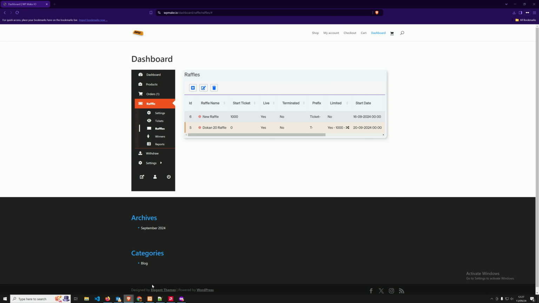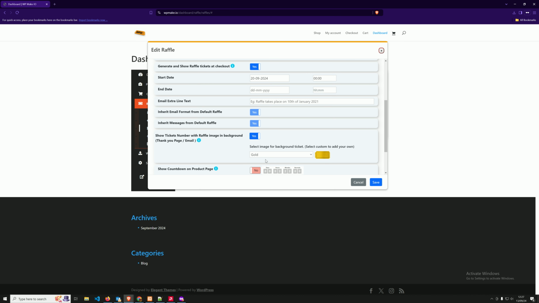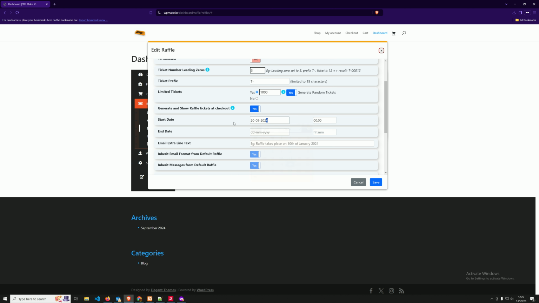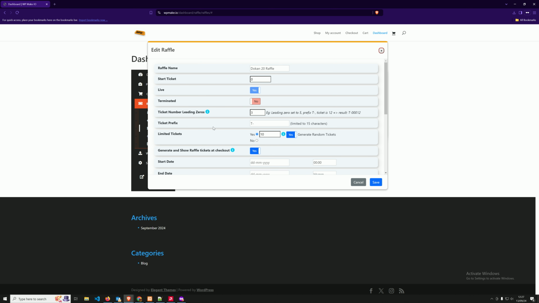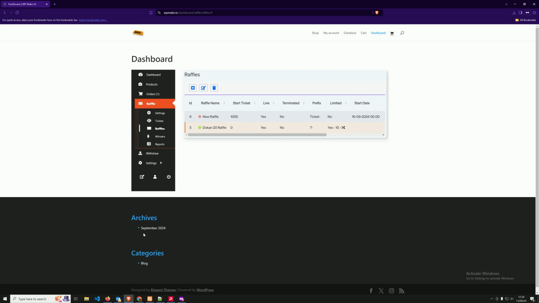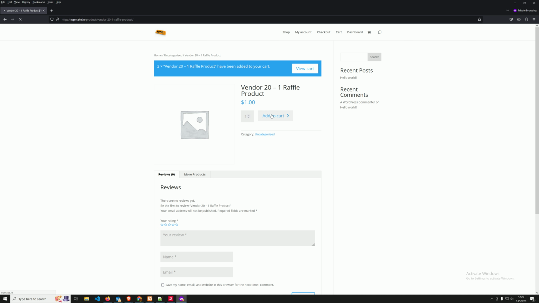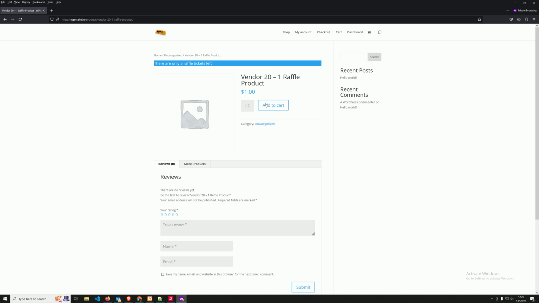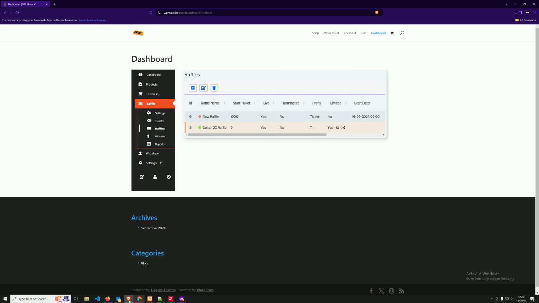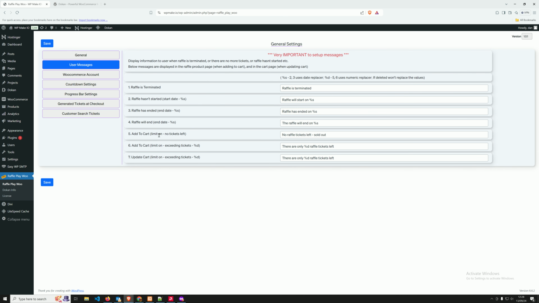Next, if I change it to started, and remove this part here, started, 10. Started but limited tickets, save. Go back in and add more. You see, there are only 5 tickets left. You can't add any more. That is another one. The others are: raffle hasn't started, add to cart; no, raffle tickets are sold out; that's sold out; add to cart, there are only so many raffle tickets left.